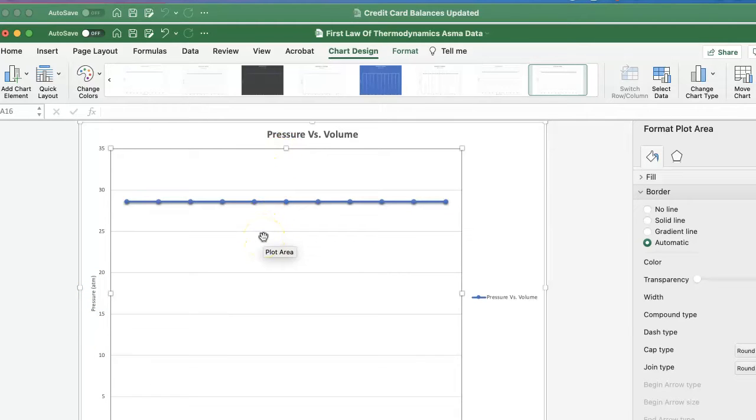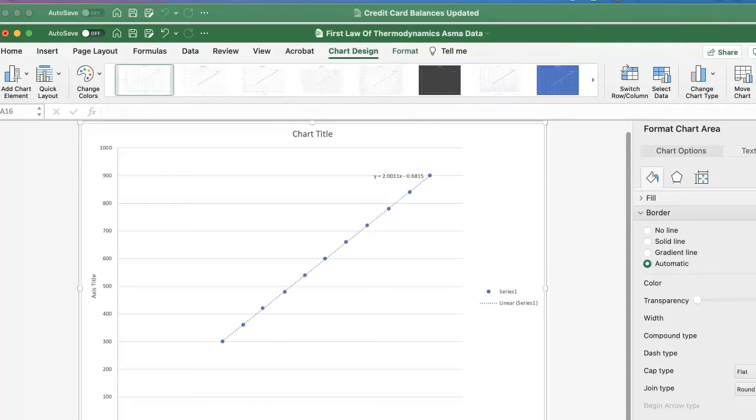I will also graph volume versus temperature. Okay, then volume versus temperature. This is my graph. Again, it should be labeled and have a title. I did not put these.